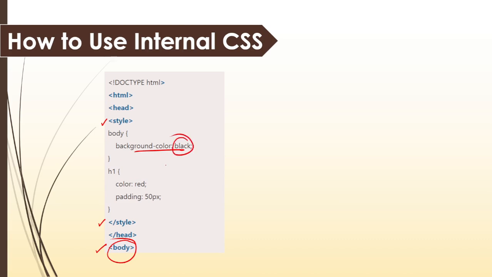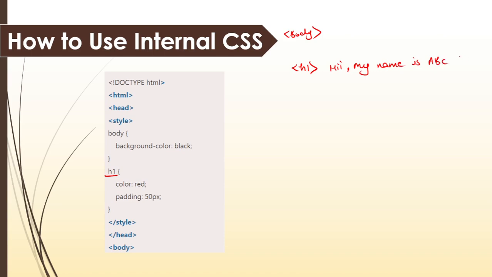As I have told you, this is only the theory session, that is very important, and after this theory session we'll begin with the practical, where I will tell you how you can write and use all these things. Okay. Next is H1. For example, under this body section, suppose this is my body tag, and under this body tag I have written, hi, my name is ABC. Then H1 close.